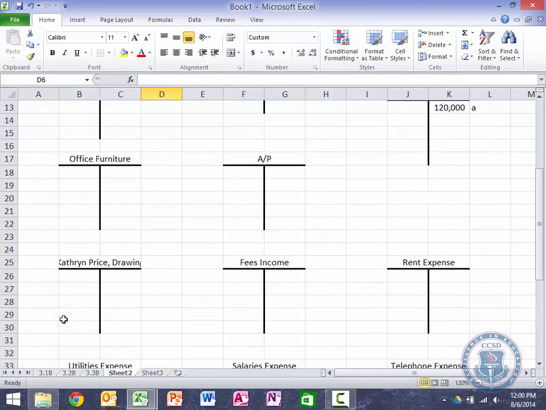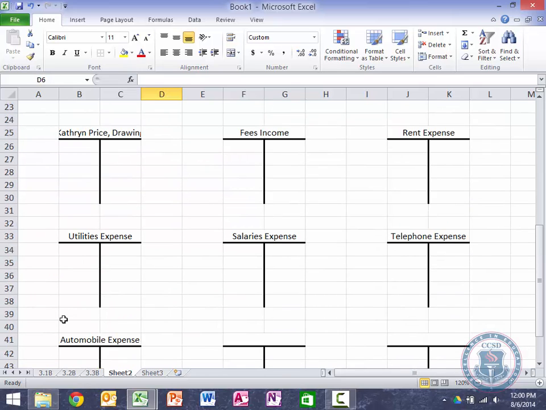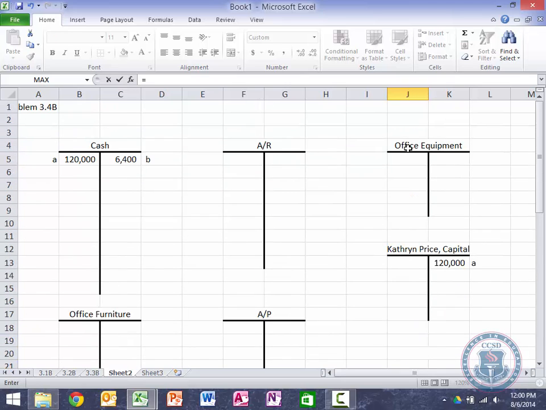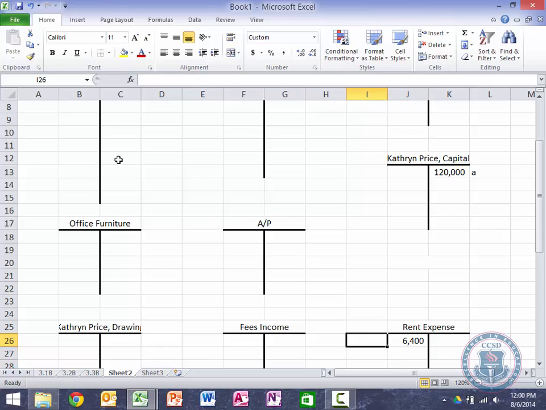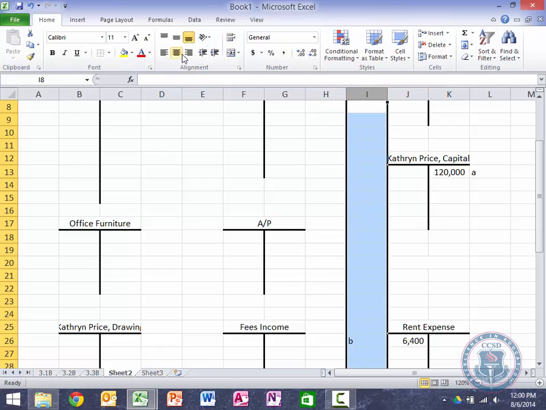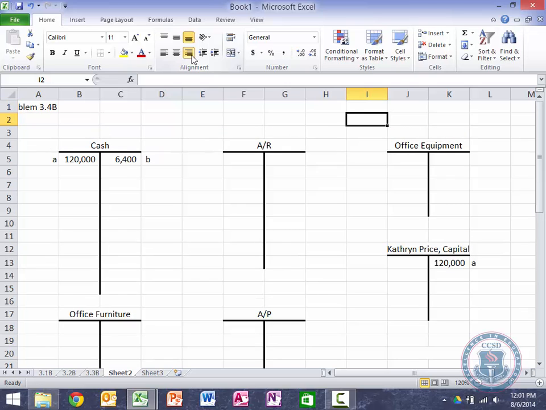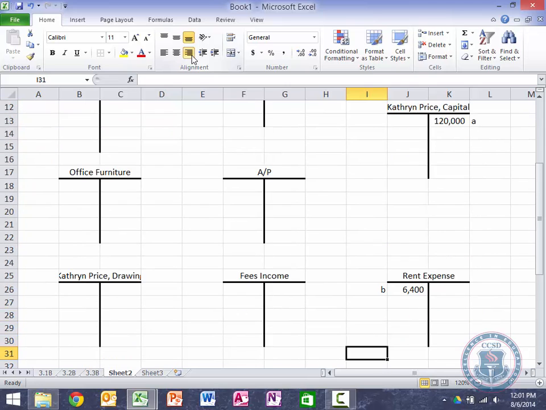Accounts payable. Oh, rent. Rent expense. There we go. We're going to go ahead and say equals. And I'm going to come up here and say 6,400. And then I'm going to put B next to it. And this whole column is going to have to be right justified. Good.